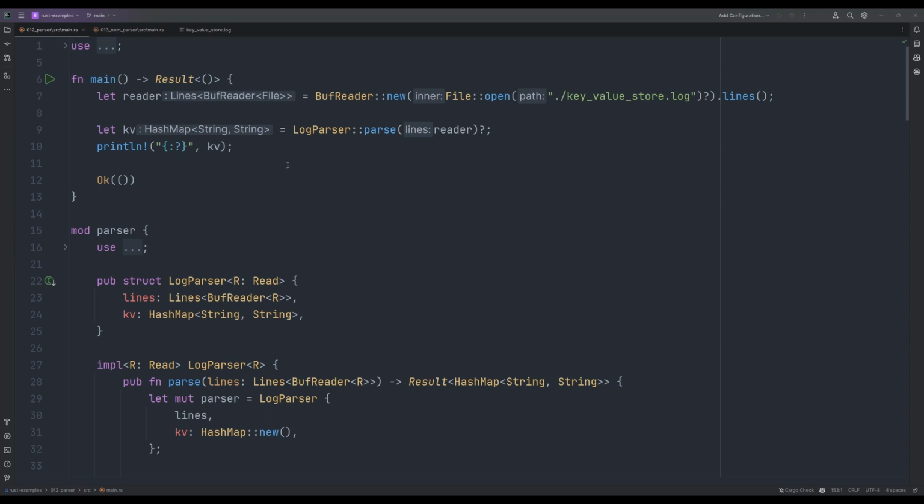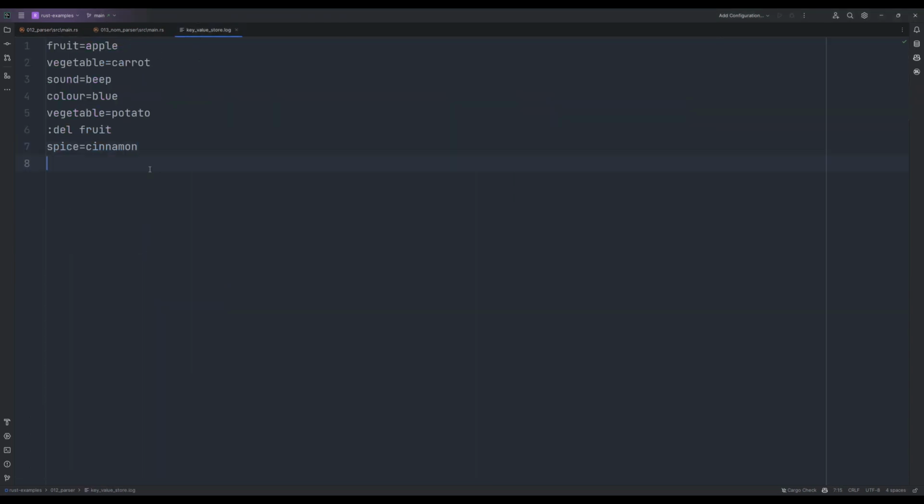Then I want to have a look at what nom is, how it works, and then what a parser will look like using nom instead of building everything by hand. So as a quick recap then, the file we were parsing looked like this, and we're pretending this is a log for a key value database of some kind.